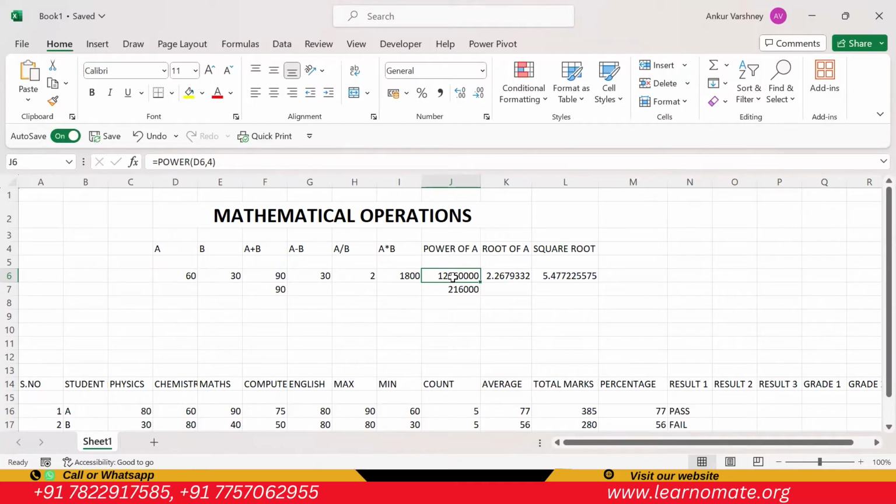Yes, we have understood. Okay. Now we have also learned the power operation. If you want the power of something, you have to specify the cell whose power you want and how much power you want. Suppose you want D6 power 4: you can specify it like this and you will get the power.